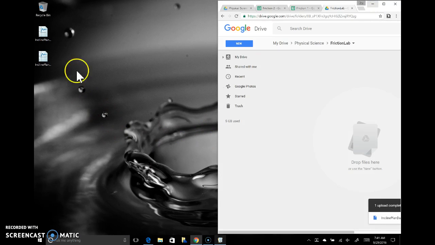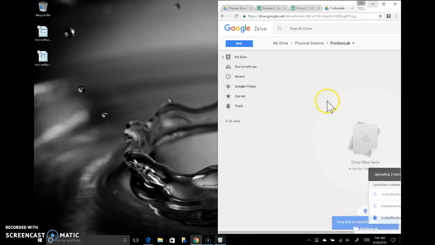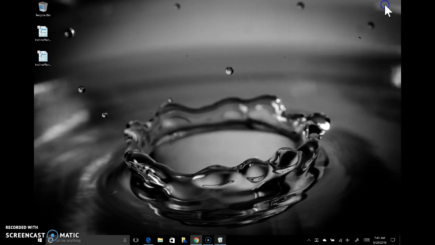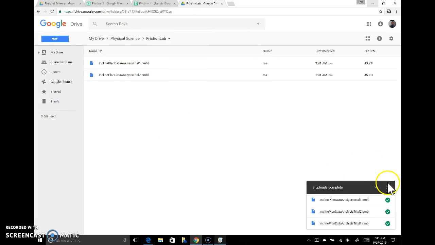Anyway, so once you're ready to share your files, you're going to go, like we said, to your Google Drive, make a folder for your class, a folder for the lab, and you're going to take all your files and drag them into that folder. So here we can see the files are there.